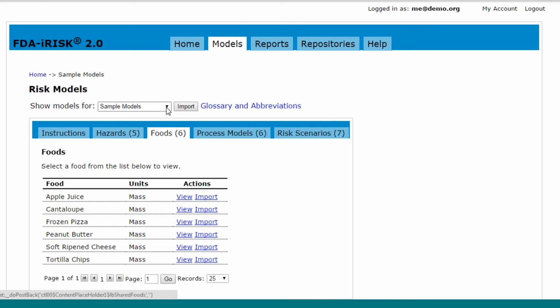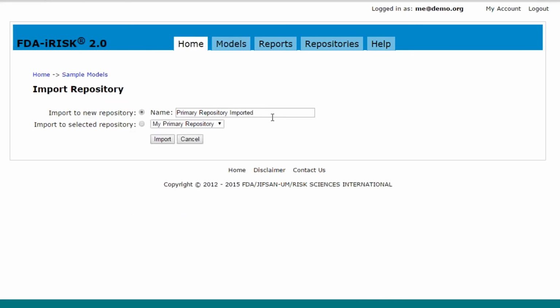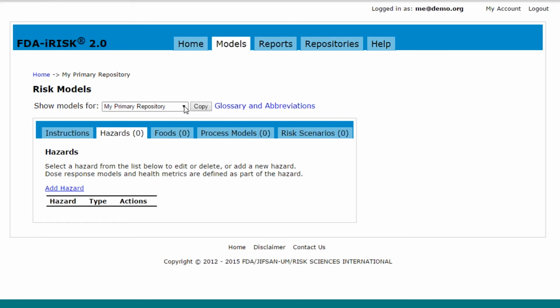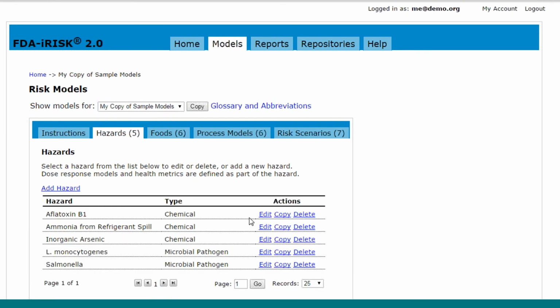So in order to use iRISK and experiment with it, you'll want to make a copy of the sample models, which you can do by clicking on the Import button beside it. I can import it to a new repository, or I can import it to some other repository that already exists. I'm going to create a new one and just call it Copy of Sample Models. Once I click Import, it will confirm that that has been successful, and you'll see that you now have your primary repository, which is empty as a new user, but you also have a copy of the sample models that you can now edit. So you can change all of these models.